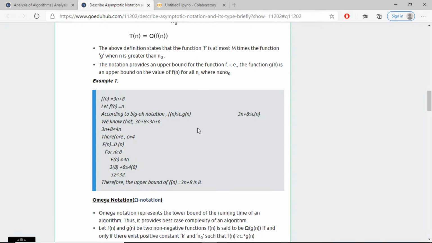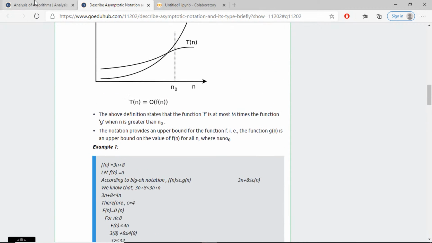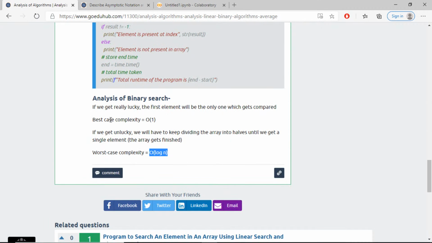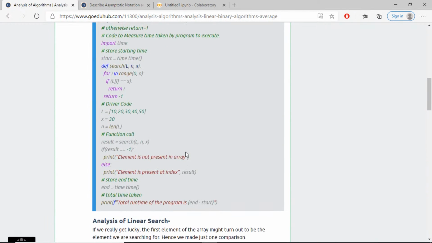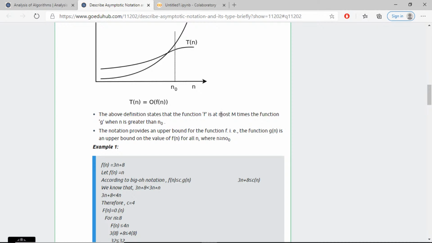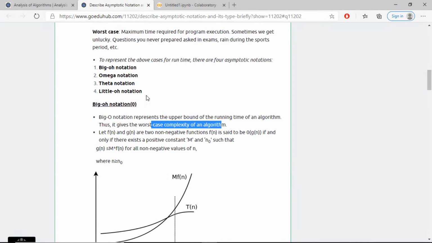Now come back to this. These things we know. Binary search we have done, and the program part also we have done. Now come back to the asymptotic notation. There are different types of asymptotic notations. First is big O notation. Similarly, we have omega notation, theta notation, and little o notation. Maybe you have heard about these notations.